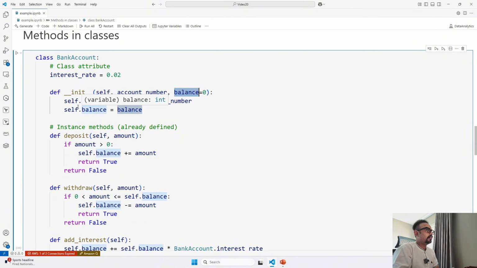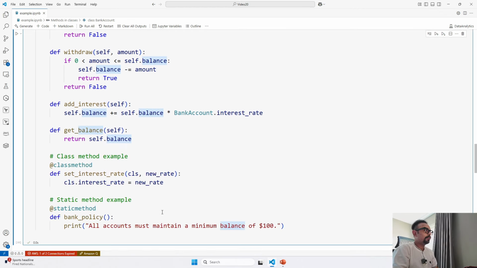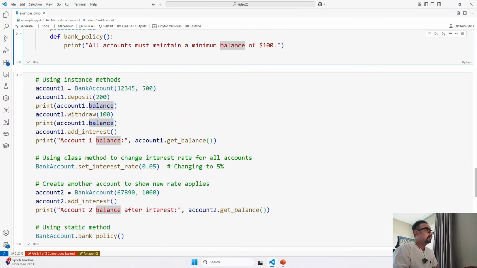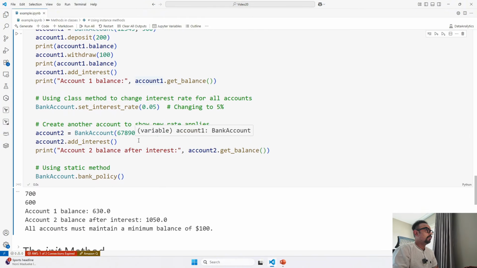Then we are creating two attributes, that is self.account_number and self.balance. Once we create both of them, these values which came as input are now available for all the instance methods. And by using these values, we are going to perform our operations of deposit, withdraw, add interest, and get balance. So in our example, if I go ahead and run this first, what will happen?